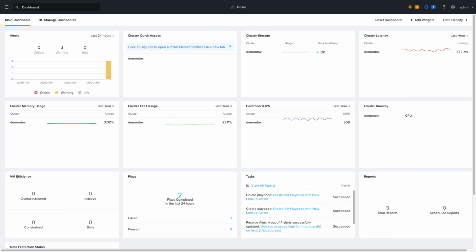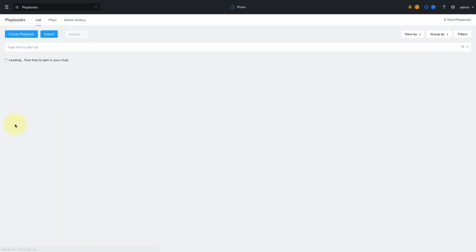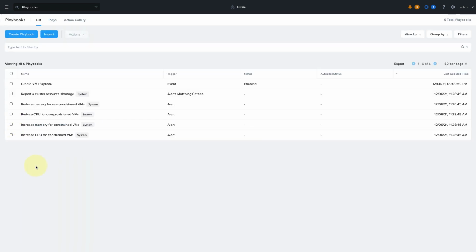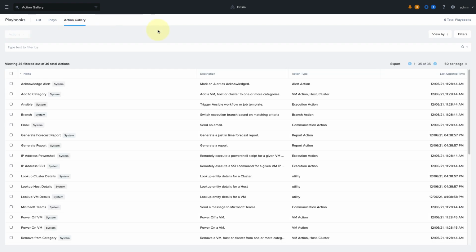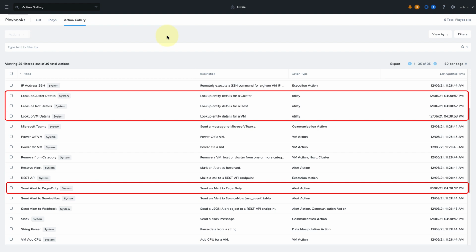Let's take a look. Nutanix Crossplay enables low-code or no-code automation of routine tasks by defining a trigger and a set of actions that should be carried out when the trigger is fired. Playbooks can be found under the Operations menu of Prism. Clicking on Action Gallery will show all of our available actions. The new actions are highlighted here. We have Lookup, Cluster, Host, and VM Details, and Send Alert to PagerDuty. Now let's take a look and see how we can use these actions.